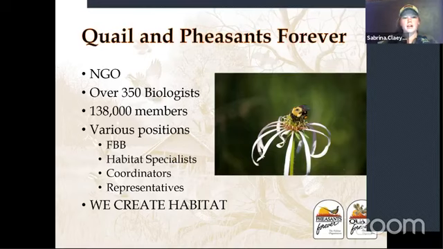We have over 350 biologists employed across the entire United States. We're missing a few states, but we're almost there. And that ranges from farm bill biologists like myself, habitat specialists who are on the ground, boots on the ground teams that cut cedar trees and put up prescribed fires and do all kinds of cool stuff like that. We have various coordinators. So for all you education coordinators, any kind of environmental educators, those are positions for you.